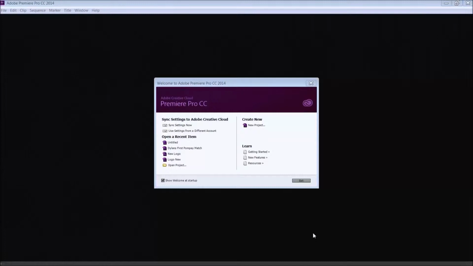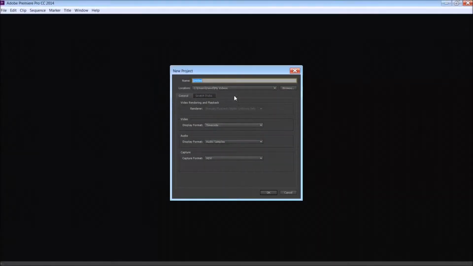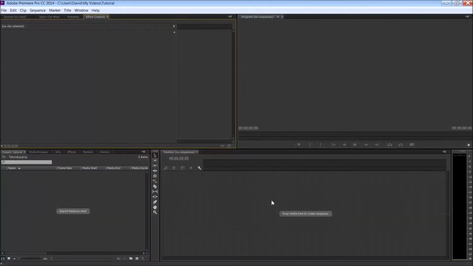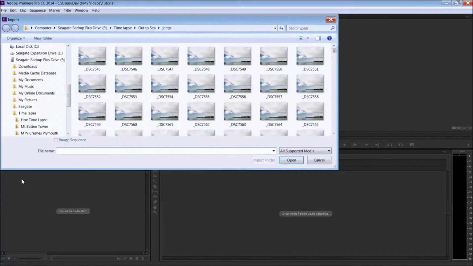Okay, quick tutorial on how to create time-lapse movies in Premiere Pro. Let's start by opening up a new project. Double-click in the project panel and navigate to the folder with your files.